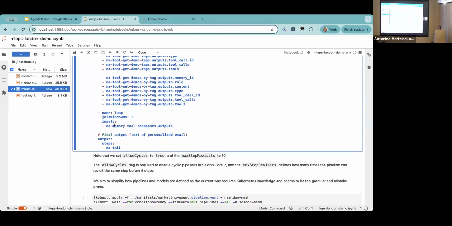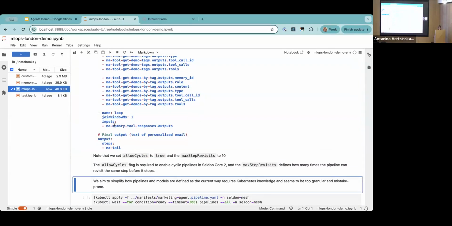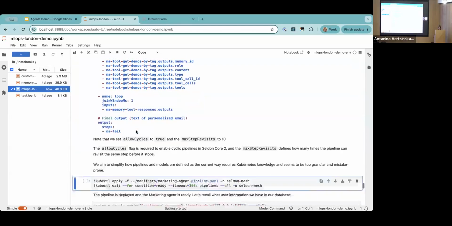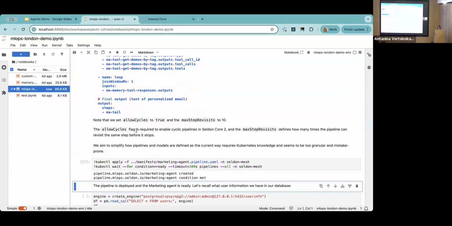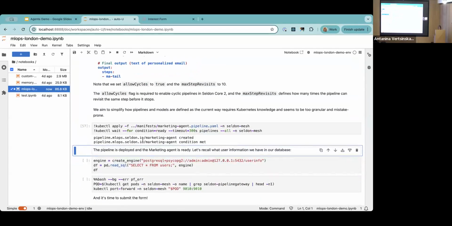We also have a goal to simplify how pipelines and models are defined, as the current way requires Kubernetes knowledge, and it seems to be too granular and mistake prone. We should also deploy this pipeline. Let's wait for it to be ready. Okay, and it seems like we have a ready pipeline, which is good.